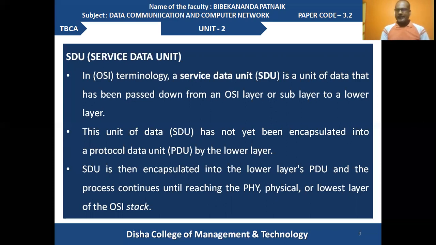So SDU is then encapsulated into the lower layer's PDU, that is protocol data unit, and the process continues until it reaches the physical layer in the OSI stack. So there are certain layers in it. The main task of the SDU is that it encapsulates the data in the form of a segment, or a packet, or in the form of binary.